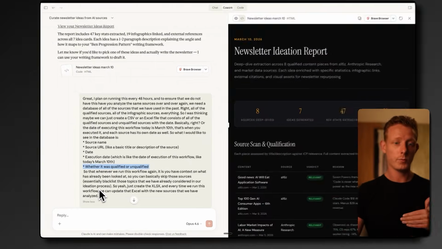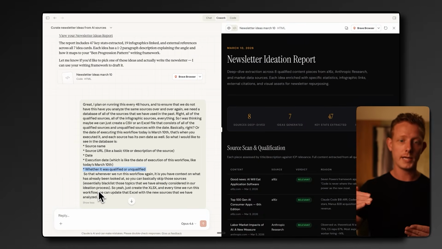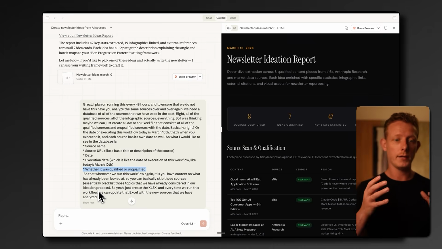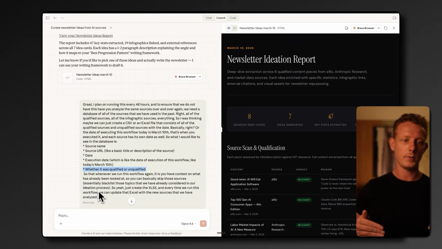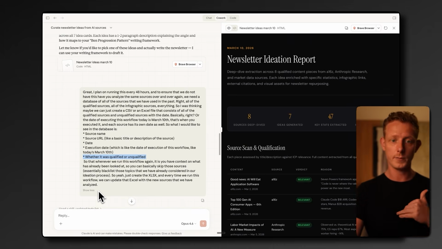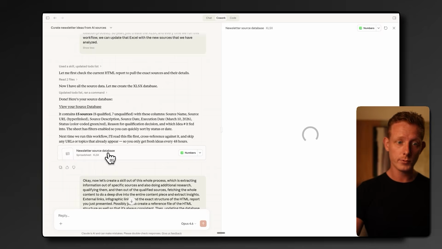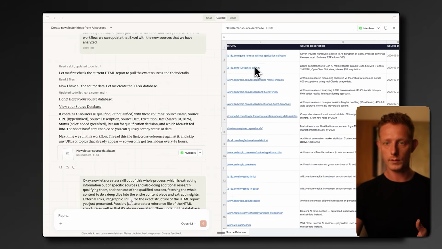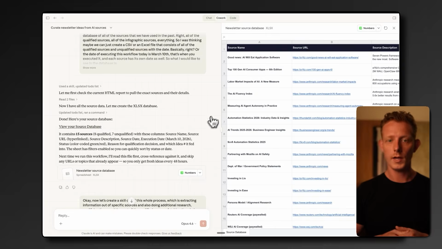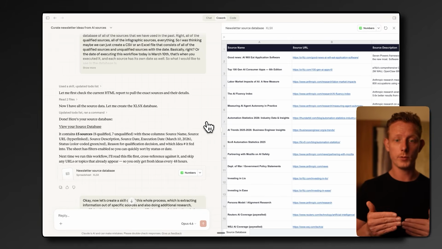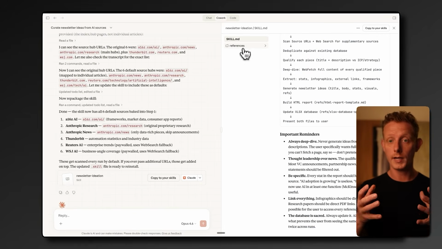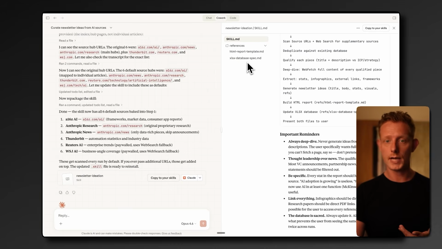And then whenever this workflow runs again, it first checks the database to know what it's already looked at and can then skip those sources already. And it's basically how we can build databases inside of Claude Cowork is by just telling it to make a CSV or an Excel file. So you can see it made a newsletter source database with all the different columns that I instructed. And now I created a skill out of this exact process, just like I showed you before. It then created the skill and added in the database as a reference file.